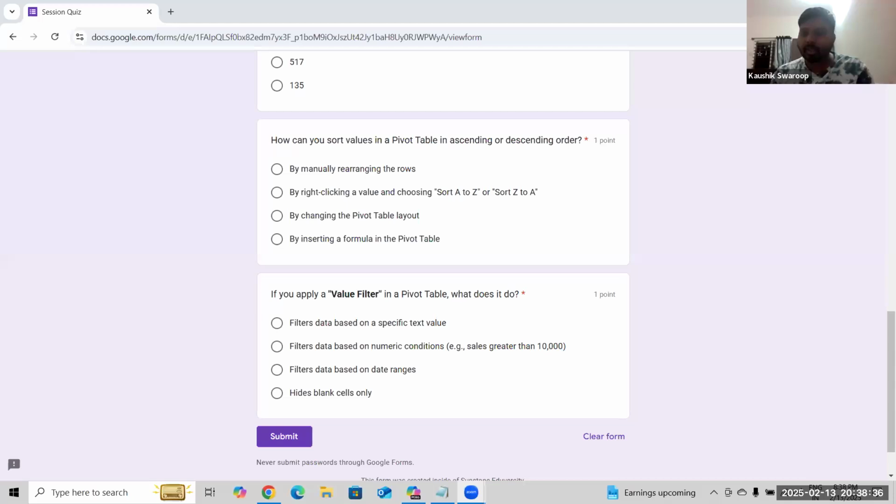Okay, so I'll show you the answers for this. There are 3 practical questions and 2 theory questions. Let's go with the theory questions first. How can you sort values in a pivot table in ascending or descending order? What is the answer for this?